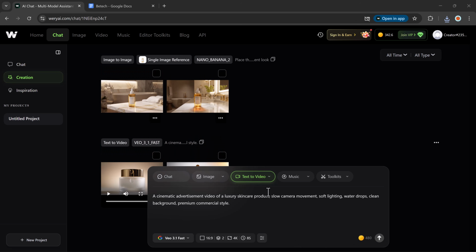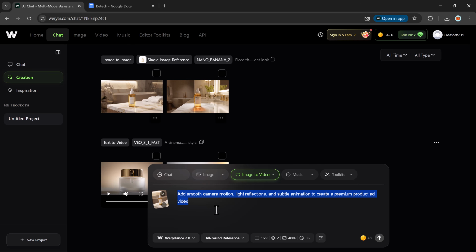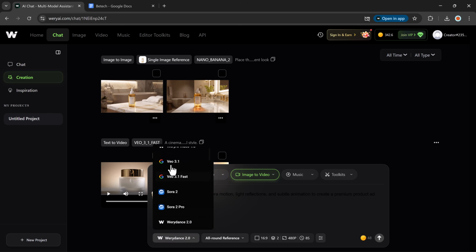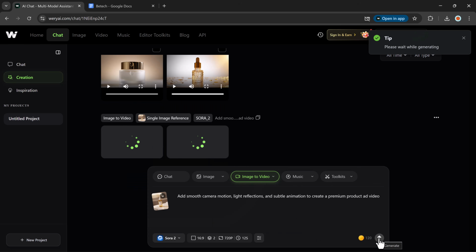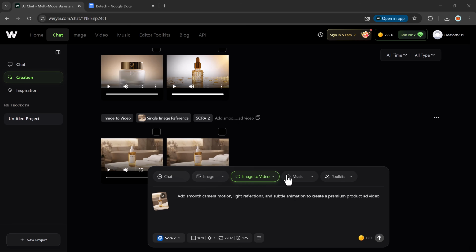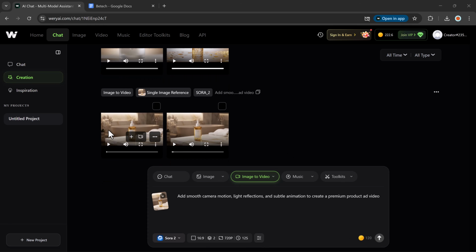Now, let's try image to video. I'll upload the product image and use this prompt. Add smooth camera motion, light reflections, and subtle animation to create a premium product ad video. I click Generate, and now the static image turns into a professional video. This is perfect for short-form content and product promotions.